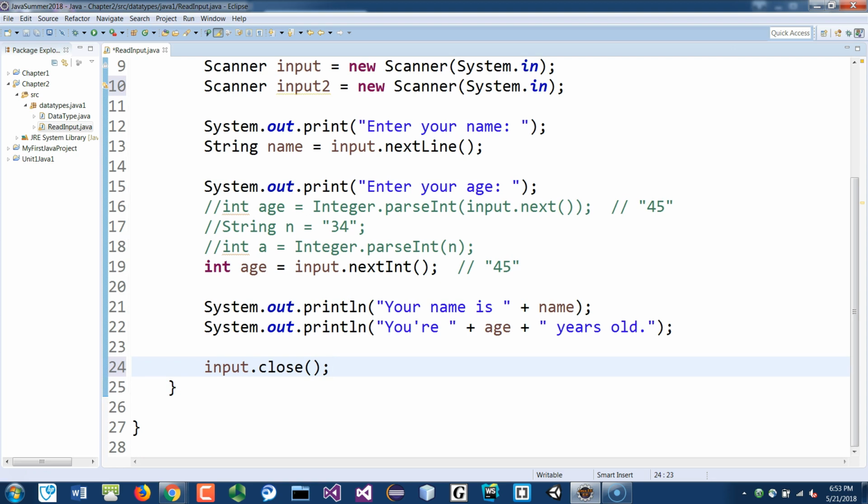Just for good practice. In a real application, you should always close it. But in this class, if you don't close it, it's not going to crash. It's not going to cause any problems. You won't get a warning saying you should close this or that, and your program should still run. And maybe some IDEs might force you to close it. But if it does, just close the input.